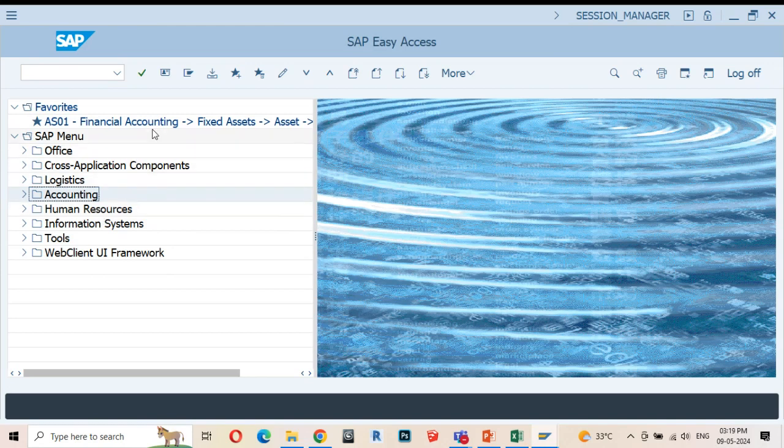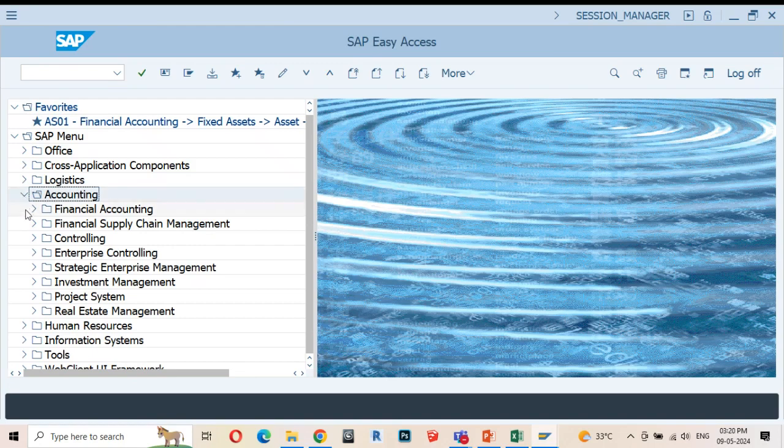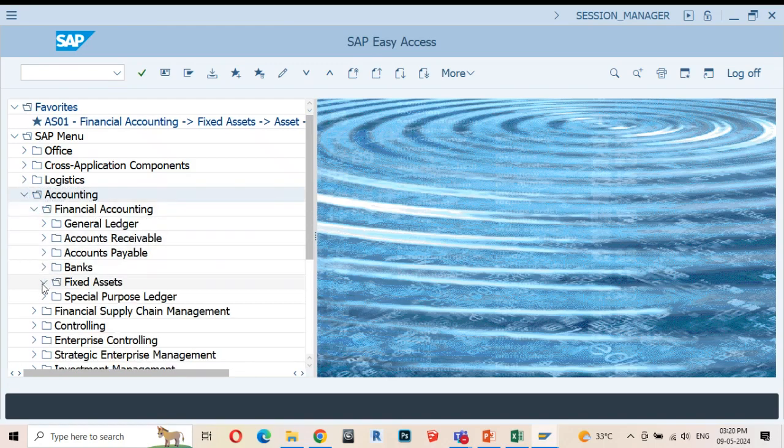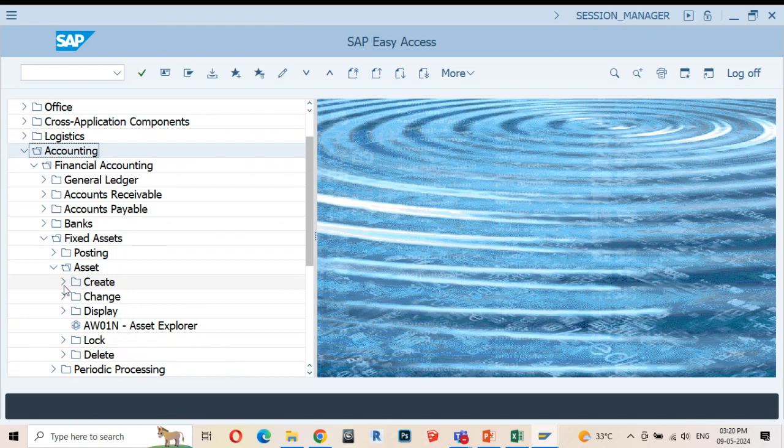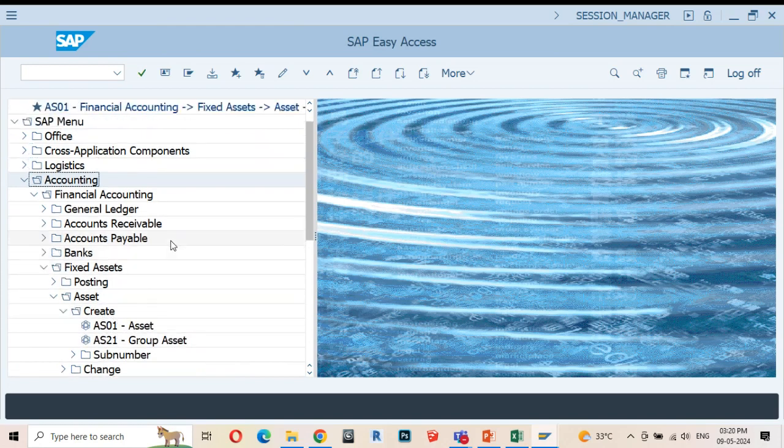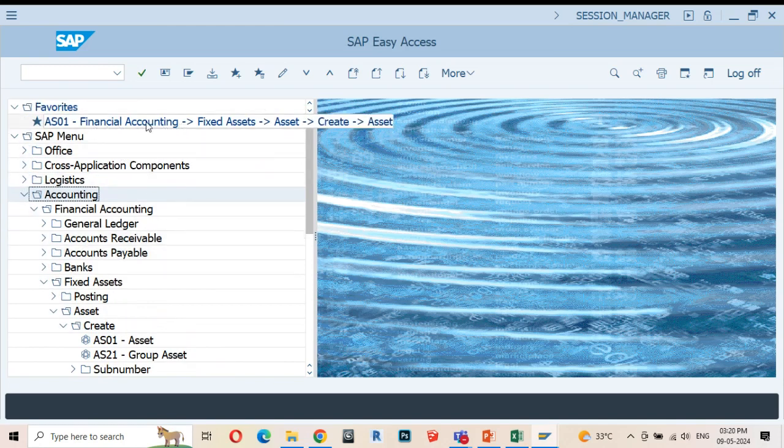Suppose I'm authorized to create an asset master data. I would make that transaction my favorite because I don't want to keep moving around. Like I'll access accounting, then go to financial accounting, fixed assets, then asset, then create, then ES0. You saw the number of steps I took to enter the same transaction.